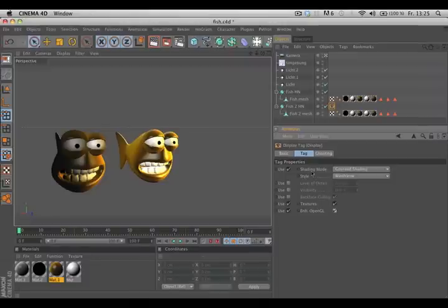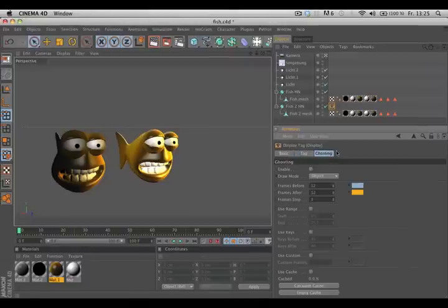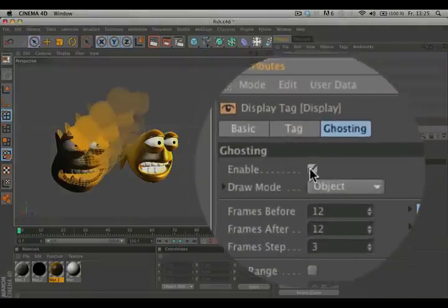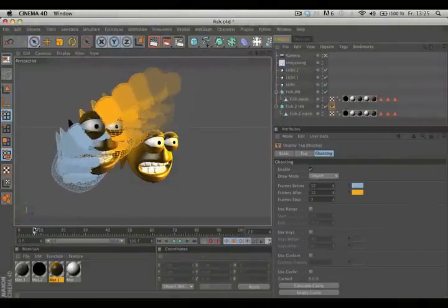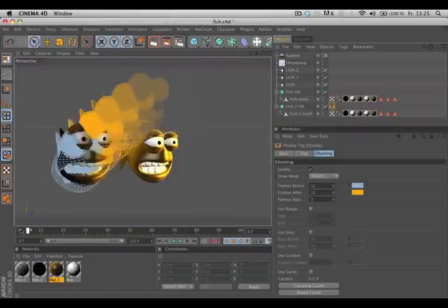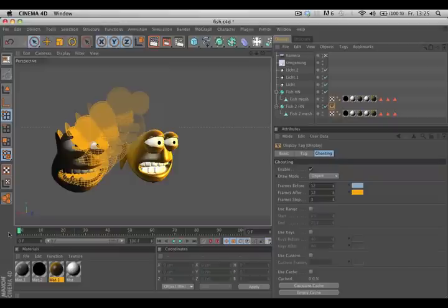But it also gives you the possibility to activate the ghosting. If you've got an animation in your scene and you activate ghosting, you get a visual reference of your animation. You can compare it to a flipboard of a traditional animator.